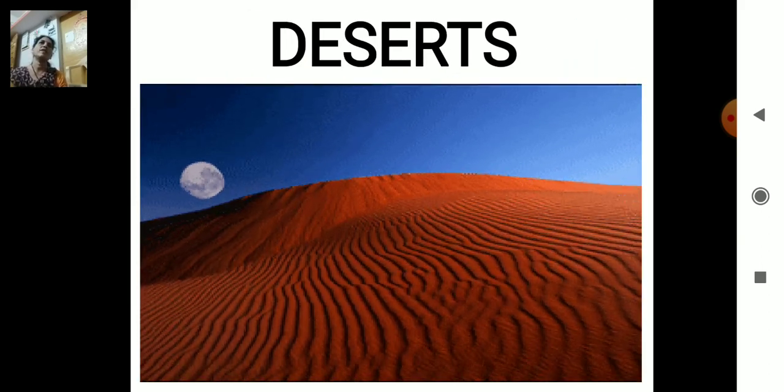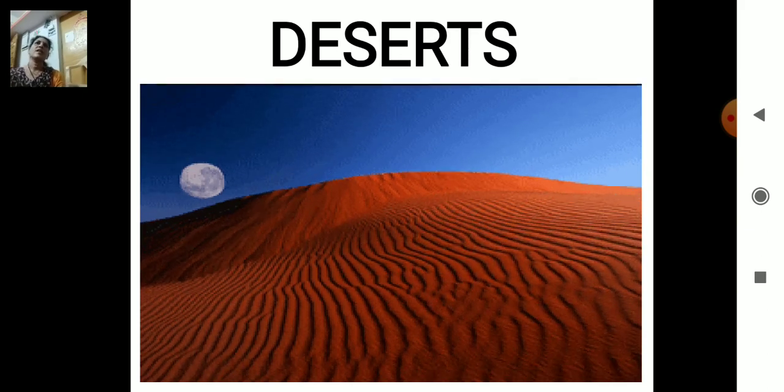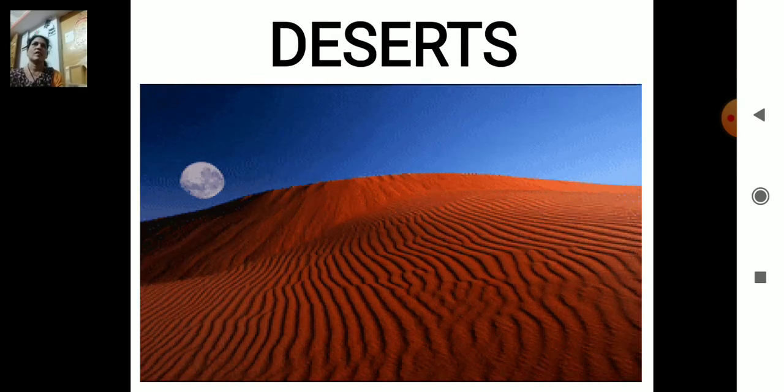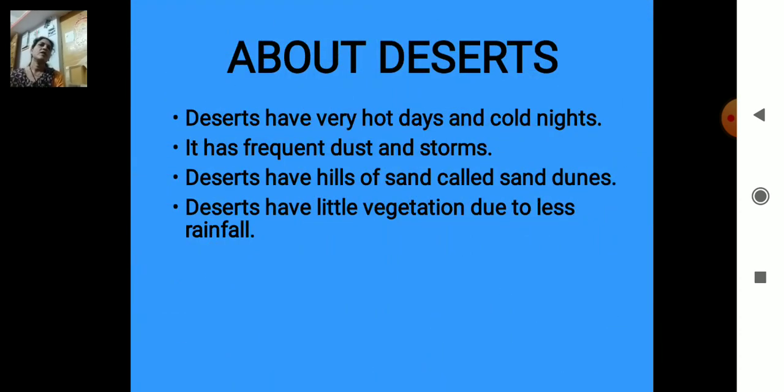Now we'll see about the desert. Deserts are land areas that receive very little rainfall. These areas have a dry climate. Let's see about the desert. Deserts have very hot days and cold nights. They have frequent dust storms. Deserts have hills of sand called sand dunes. Deserts have little vegetation due to less rainfall.